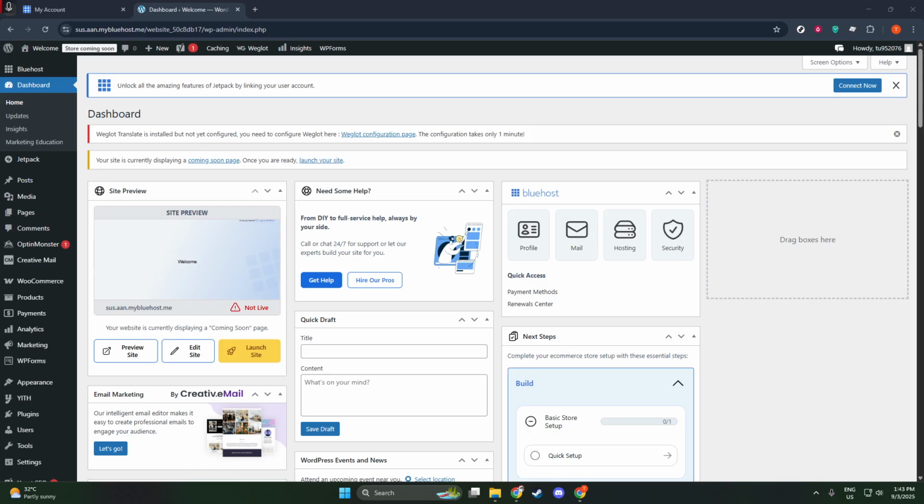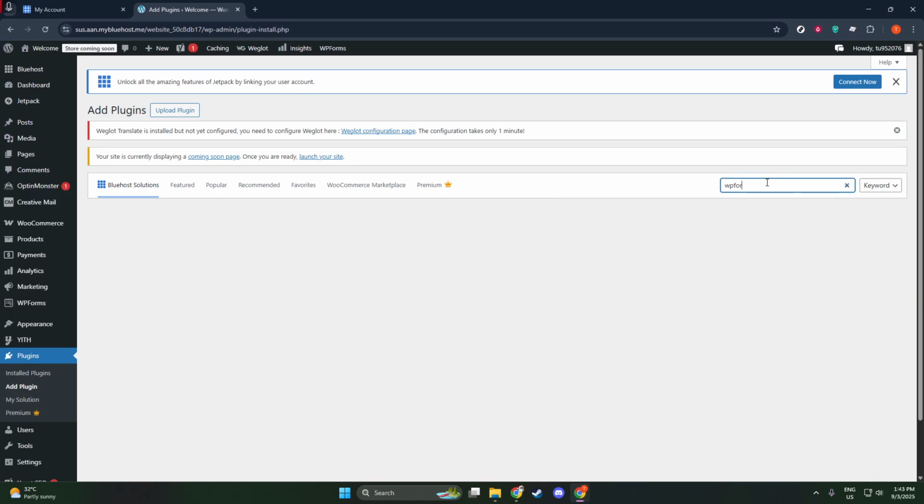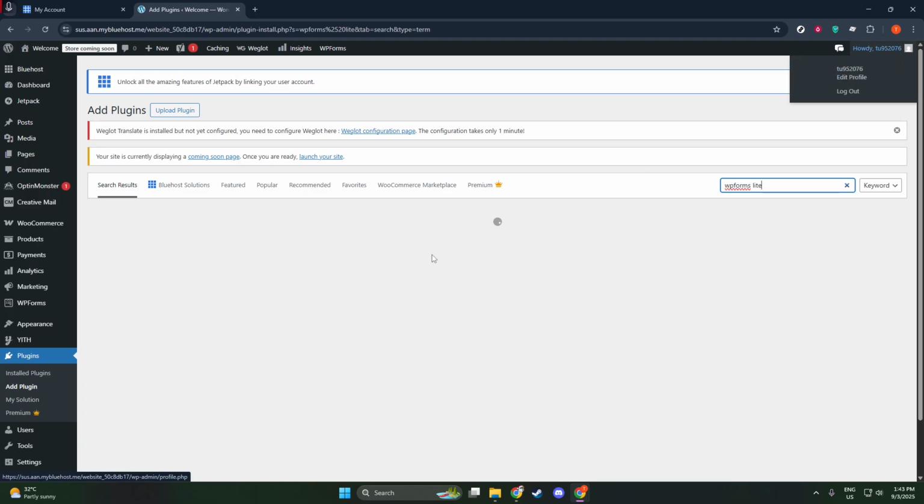To kick things off, we need to install a plugin that will make the magic happen. Start by navigating to your WordPress dashboard and heading over to the Plugins section. Once there, click on Add New. In the search bar, type in WP Forms Lite. It's an excellent plugin choice because it's user-friendly and perfect for beginners. When you find it, click Install, and once it's done installing, hit Activate. This will add WP Forms to your WordPress menu, so you're ready for the next steps.